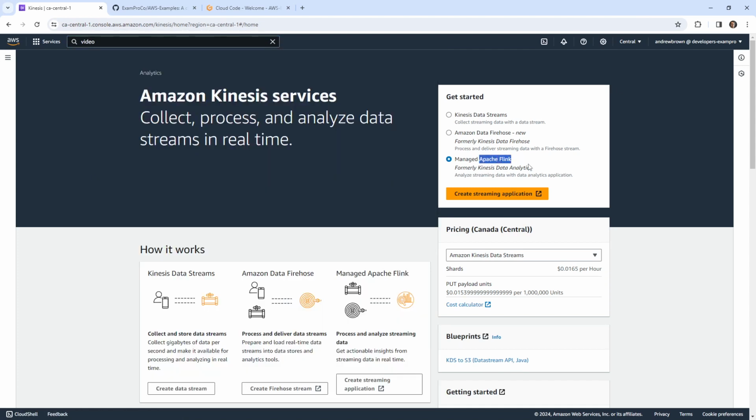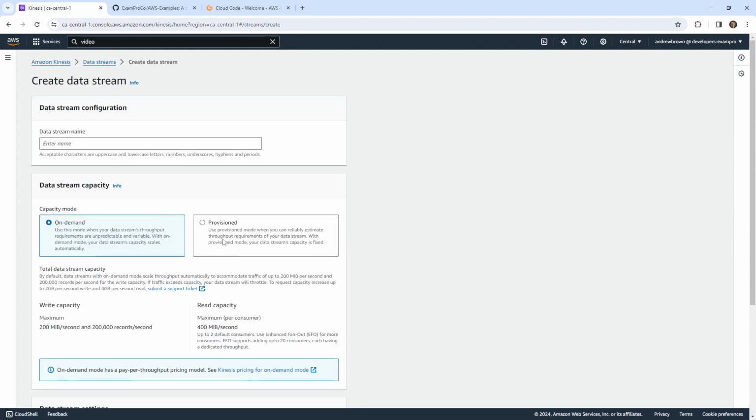This is now just Apache Flink as they're downplaying the data analytics part, and for some reason they dropped the word Kinesis and Data Firehose, trying to give it its own portal. I don't know. Data Streams has a capacity mode. This was not something that was there before.